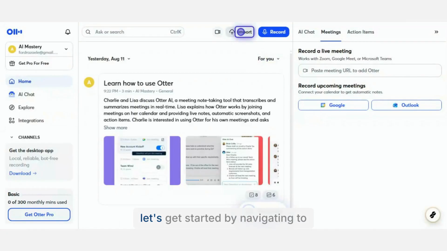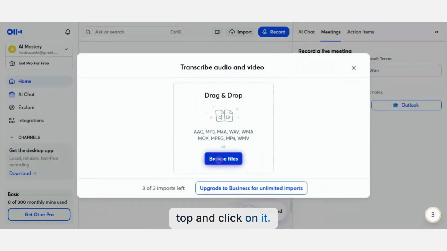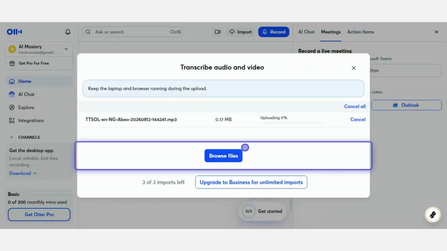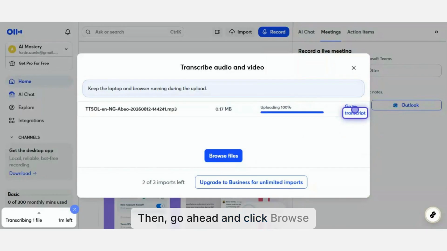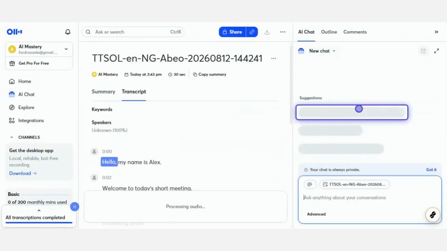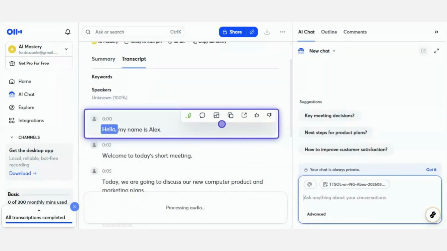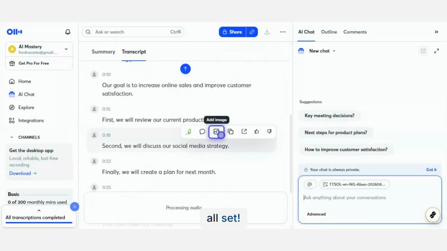All right, let's get started by navigating to the Otter.ai homepage. Once you're there, find the Import button at the top and click on it. Then, go ahead and click Browse Files and choose the audio file from your computer. Finally, click Go to Transcript, and you're all set.